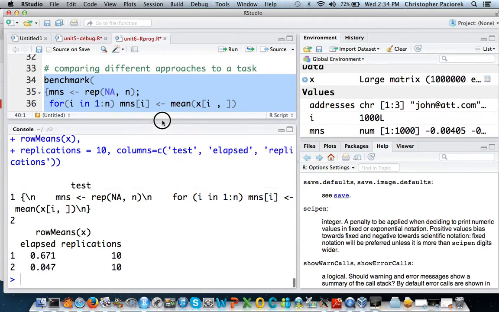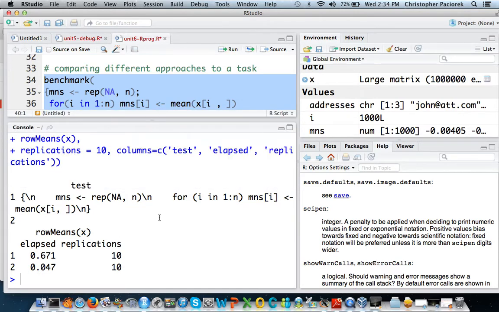So here we go, and it gives the result back. It's a little bit hard to read in this case because it's showing the entire expression as the first thing that it's timing, and then the second thing it's timing is this row mean, so there's not enough space. But we can see that over 10 replications, this one, which was doing the for loop in R, took 0.67 seconds, and this one, which was doing the row means, took 0.05 seconds. So basically confirming what we saw with system.time.